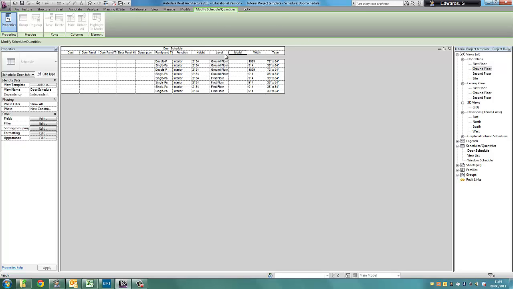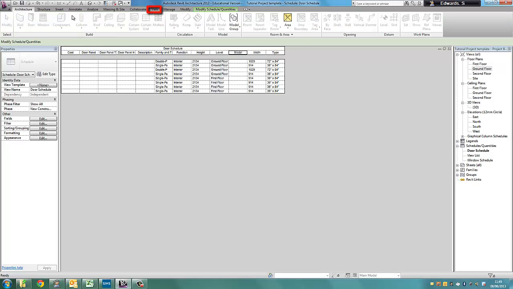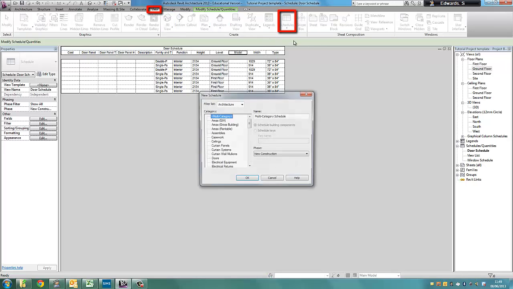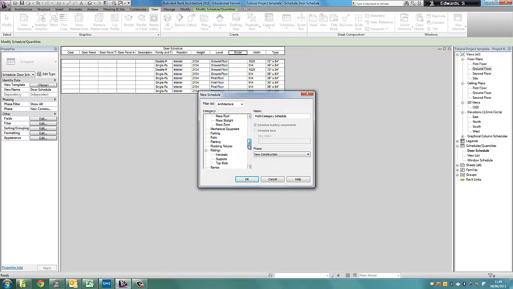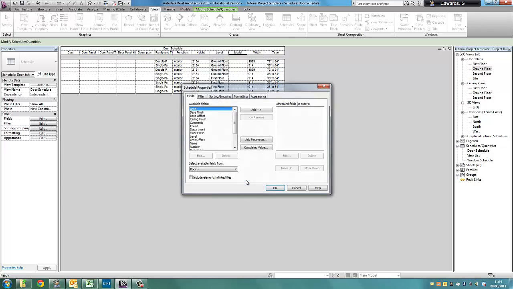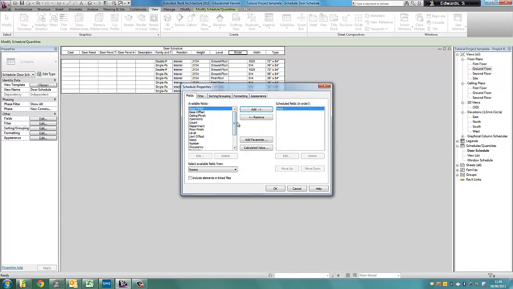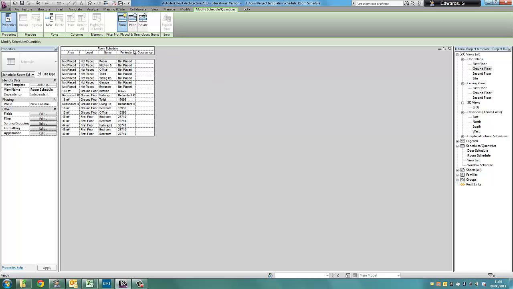So now we'll do a room schedule. Go to View again, Schedules, and we'll go to Room. There we go, rooms. Now we'll add the area. We'll have the level, the name, actually the occupancy, and finally we will have that's just about right. Actually, we just have them. Click OK, and as you can see here, the occupancy.